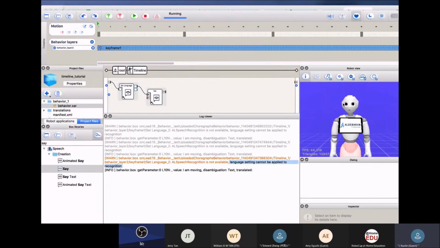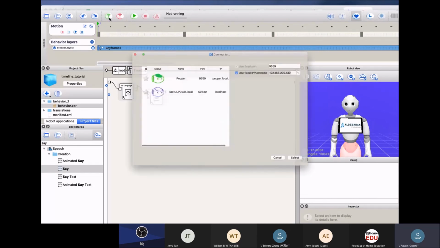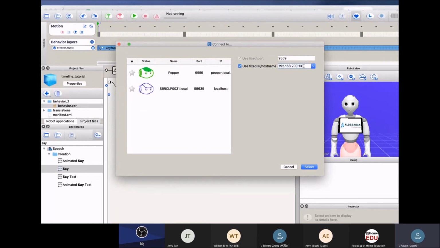Oh, that means we could run in the robot view. Now, right, the C function is kind of work on the robot view. But how about we try it on the real robot? First of all, we should connect to the real robot. We get the IP from the real Pepper. 168, 111, 181.